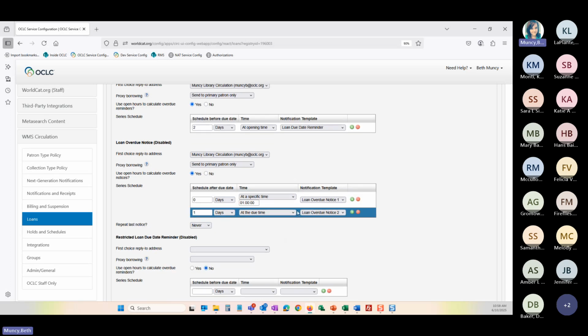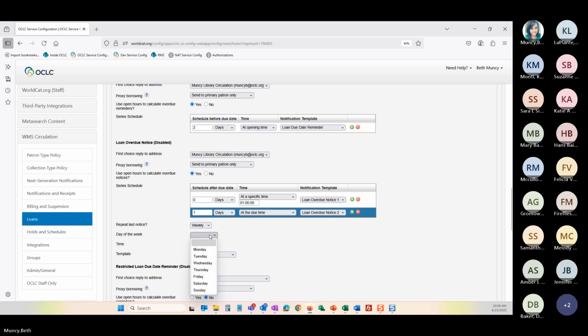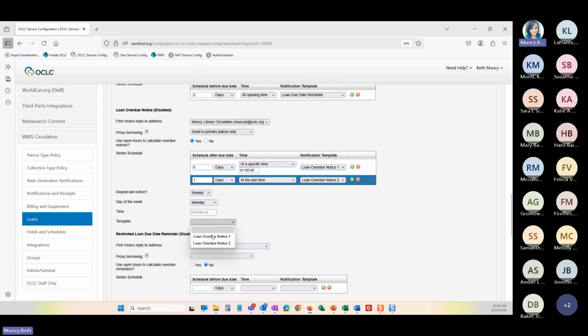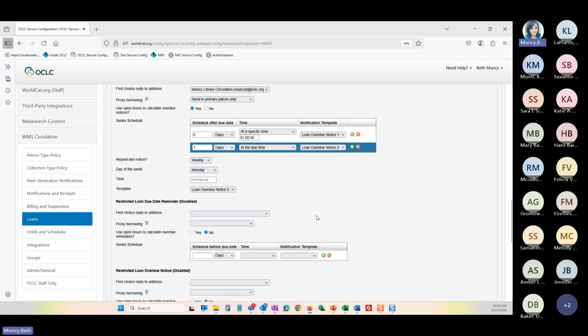And then my loan overdues. I can repeat the last notice weekly, Monday, time, and then use that template. So it's going to repeat that due date weekly until we switch over to it being long overdue. So it might be 4 weeks, it might be however long you have it scheduled.